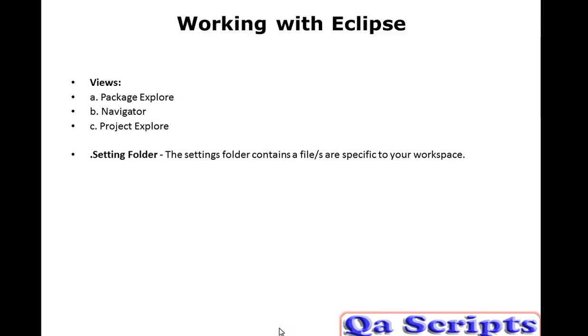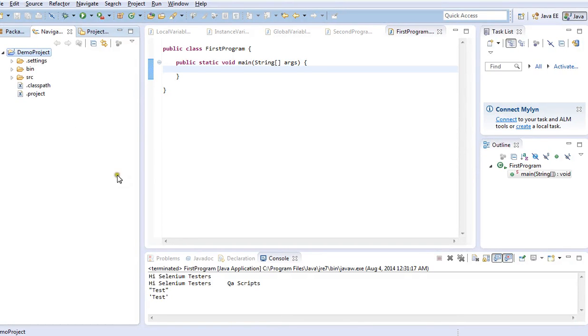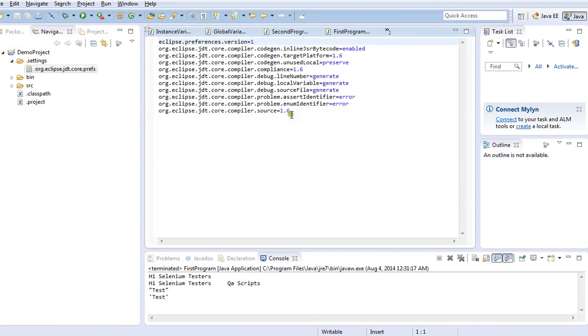We have a folder called .settings folder. The .settings folder contains files that are specific to the workspace. The file inside the settings folder contains information about the compiler version and other information as well. If you open the .settings folder, we have a file here. In this, we'll be seeing all the information related to our workspace, such as source version, compiler version, and so on.